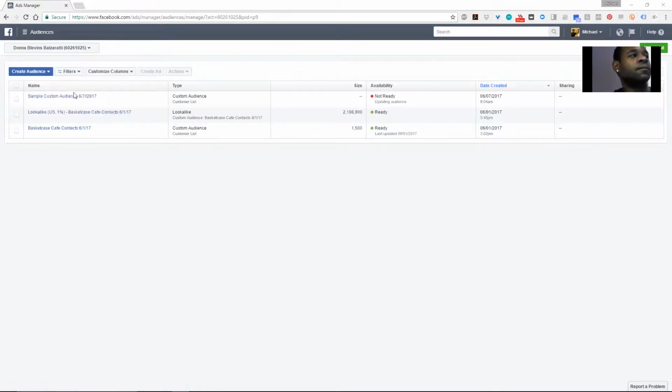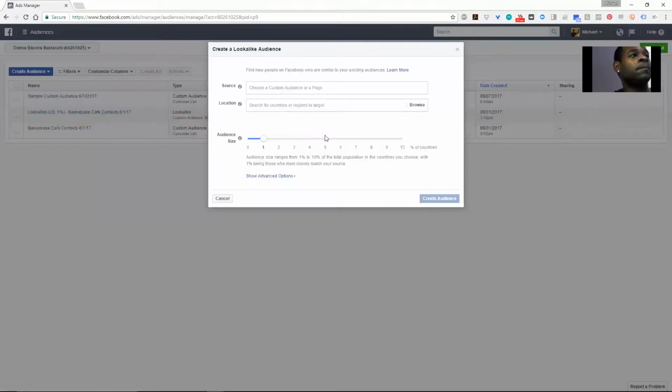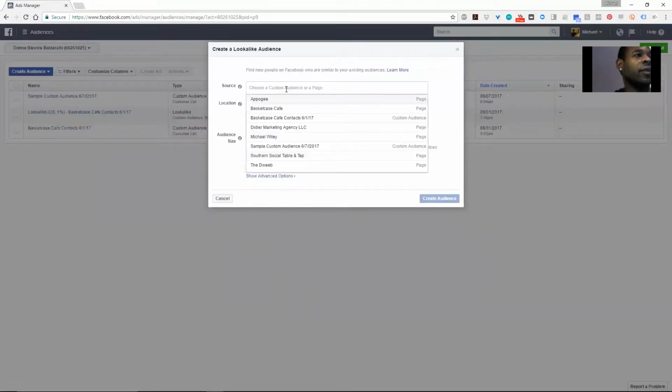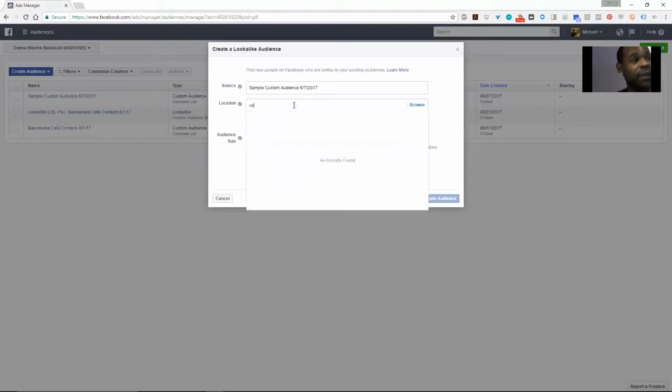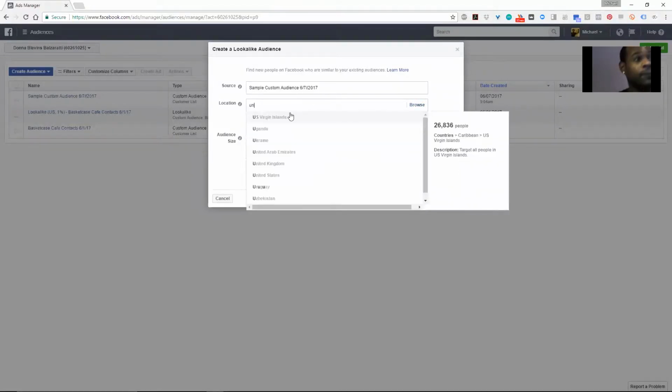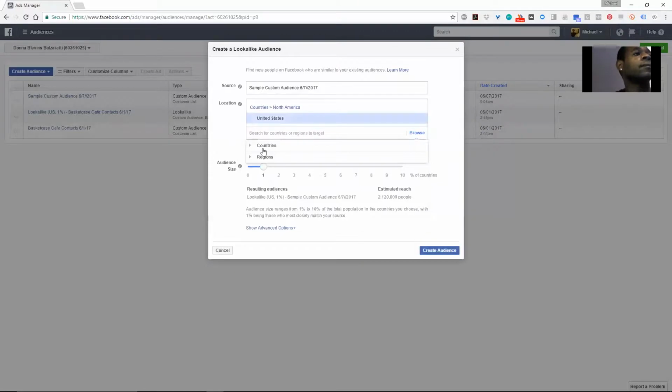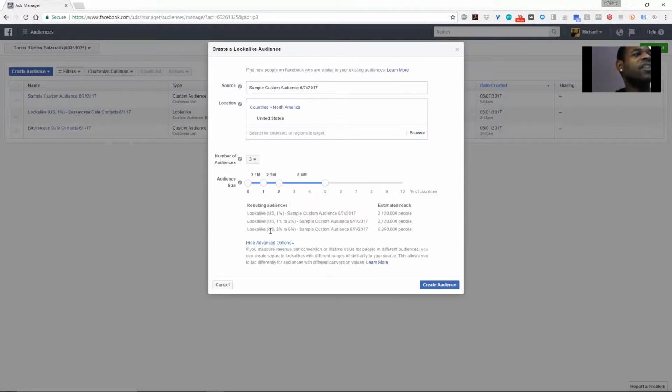So cut it out with the pop-ups here, Facebook. What I'm going to do now is create a lookalike audience. I do the sample custom audience right here, and I'm going to target the United States. So from here, that's what we have. And I'm going to click Show Advanced Options.